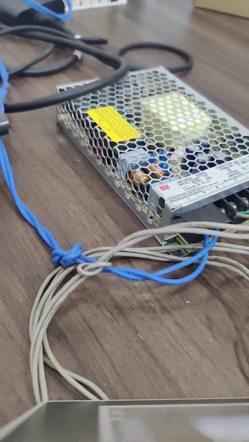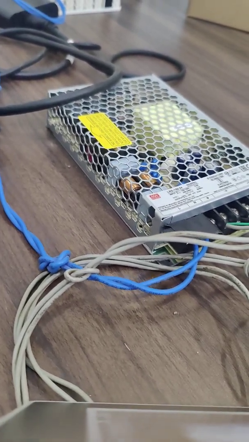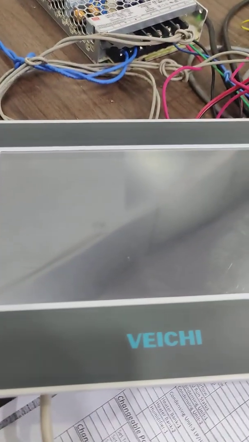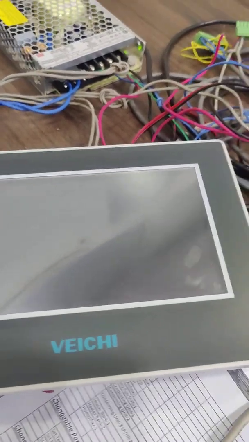So now connect it to the HMI. You can see the USB port out here. The pen drive is connected. Now just power off the HMI, and now turn it on.